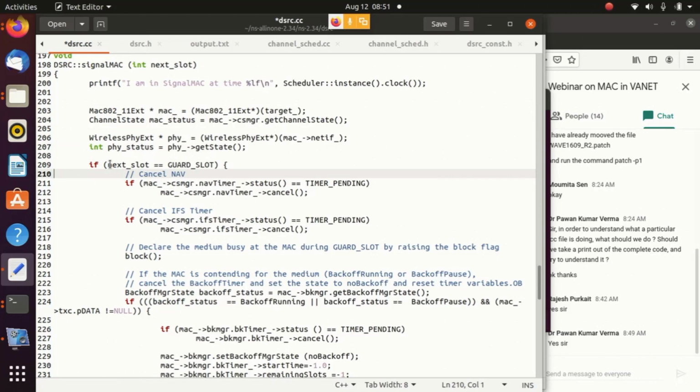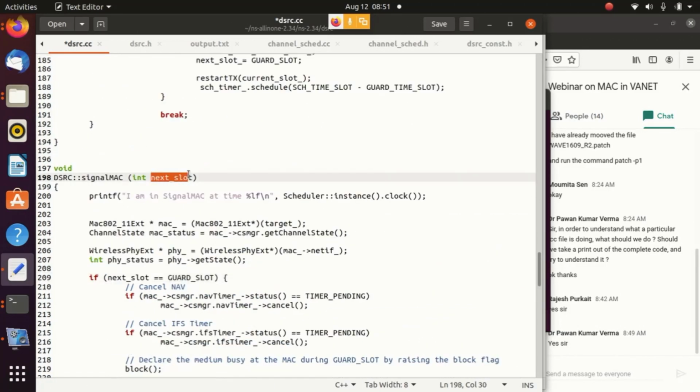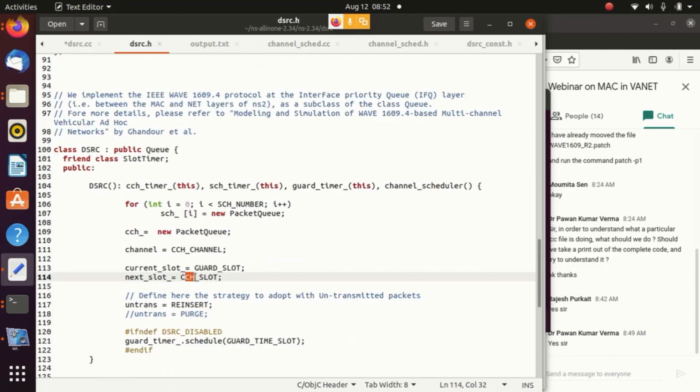Now, if next slot is equal to guard slot, what is our next slot? We have transferred here, that is actually the CCH slot, if you remember. The next slot is, at the beginning, the CCH slot.